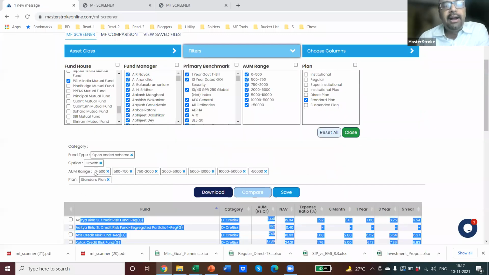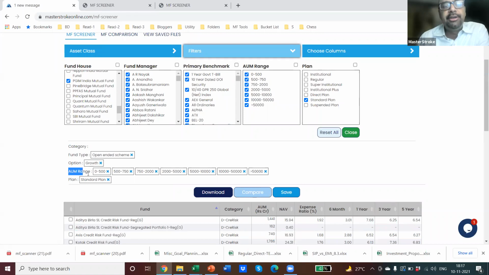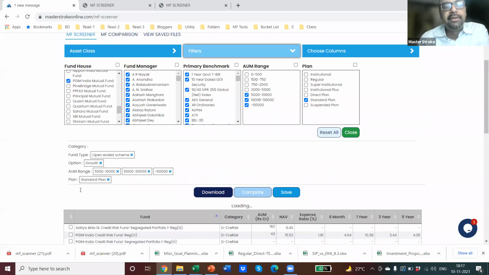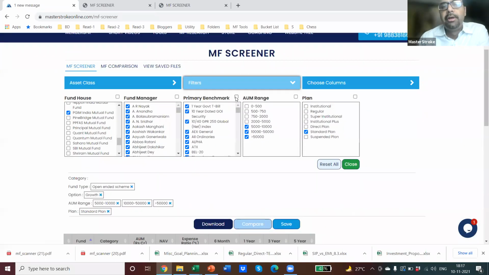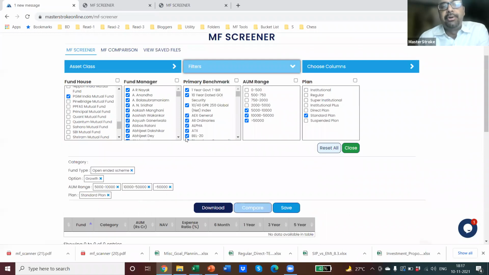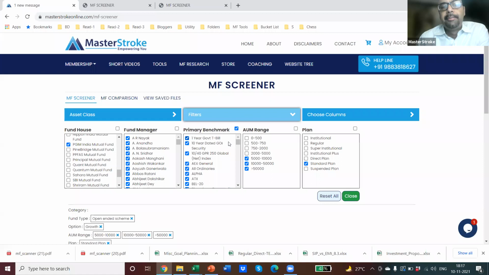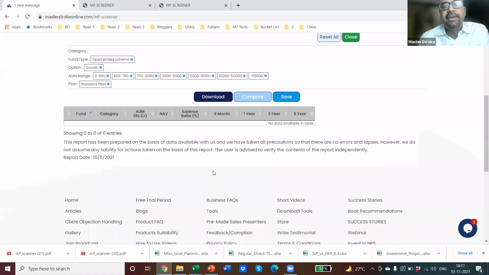Now you want to say that I want the schemes with an AUM range of more than 5,000 crores. So you delete this, delete this, delete this. There's some issue. Let me check. AUM range. So there is no scheme in this range in the credit risk fund in the market today. How can I check that? I can check that very simply from here.